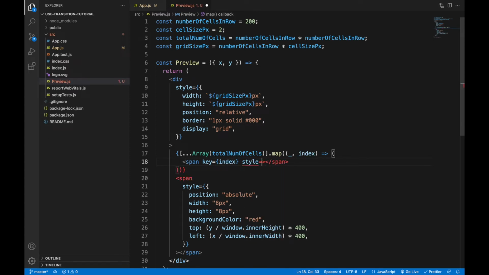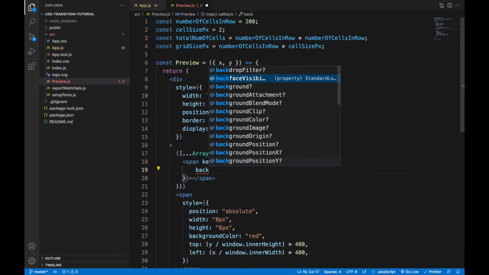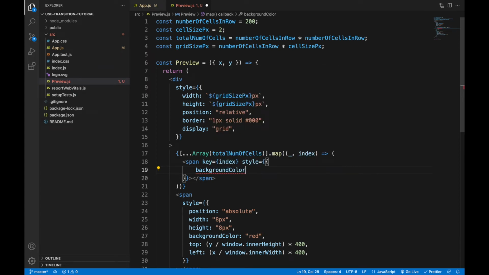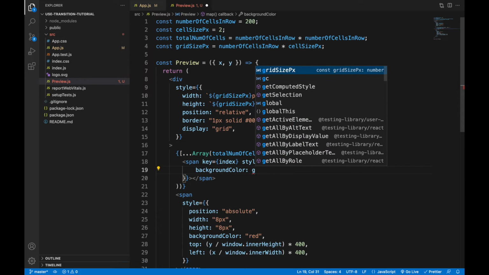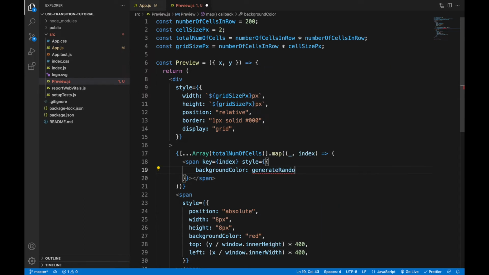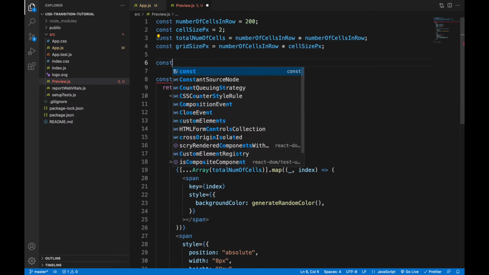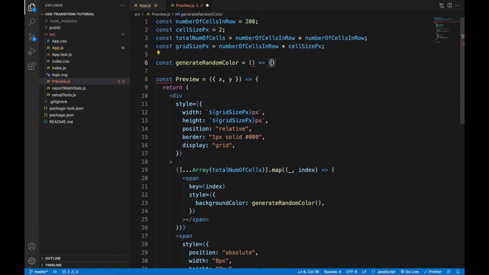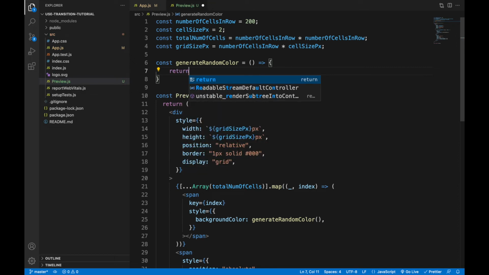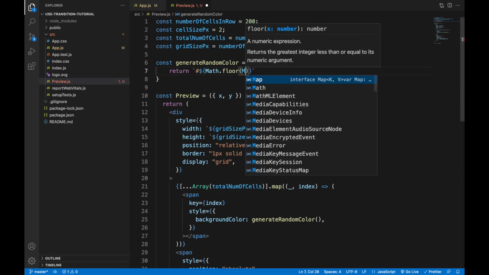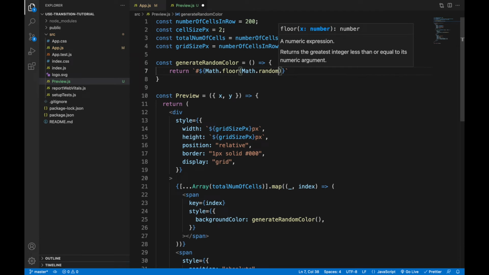And I would like to set a background color, which should be a random color every time the component is rendered. So I will create a function to generate the random color, and I will create it above the component. So we need to make a random number for the hexadecimal, and then convert that number back to hex with the toString method.